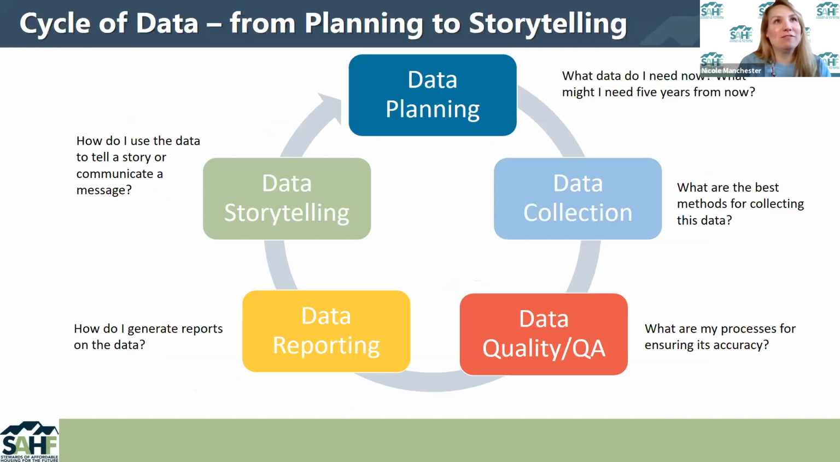So, like we think of CORES as a cycle of evaluation, we also think of data and data collection and planning and data reporting as a cycle, moving from data planning to collection to data quality and quality assurance, reporting, and then storytelling with the data. So we can move on to the next slide.